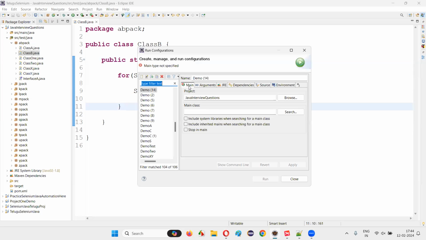Here, Main is there in the Main tab. Make sure the project name is correct. Java interview questions is the project name. If it is not correct, or if the file that you want to run or pass the arguments to is in a different project, then you can browse to that project here. And here we have to provide the class.